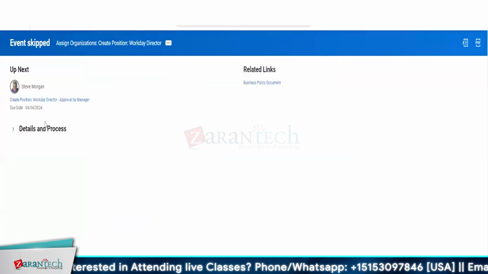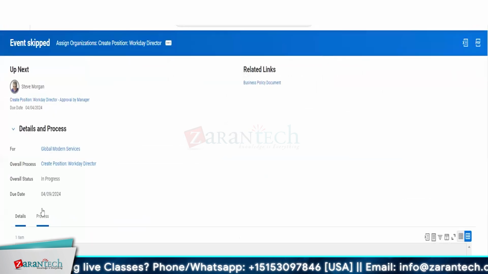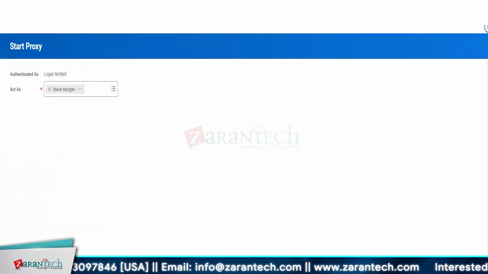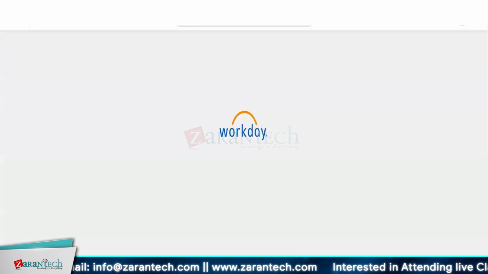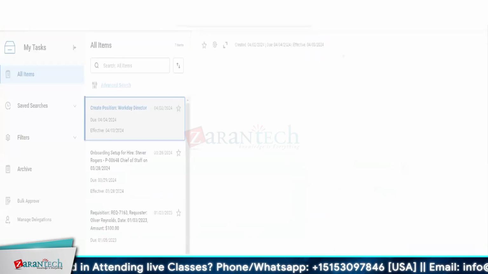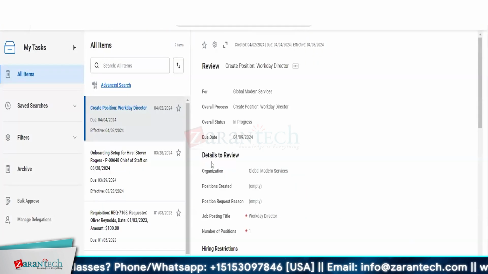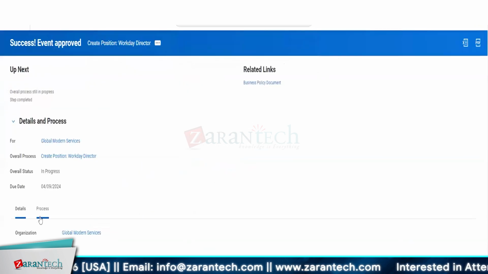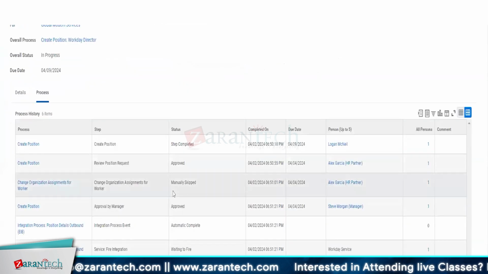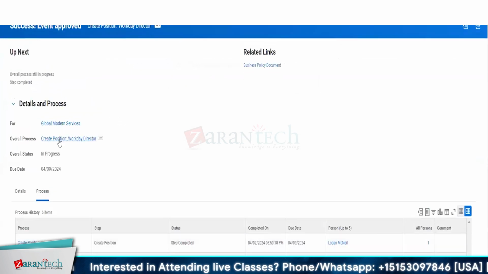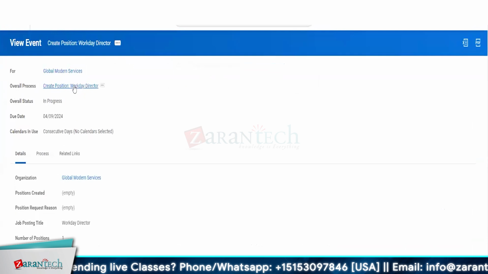There's another task from Steve Morgan. So let me just proxy as Steve Morgan, approve it. So proxied in as Steve Morgan, approving the position, approved. Now it is still in progress. So we have one more step. It is waiting for this integration to trigger. So let me just wait, see if the integration triggers.